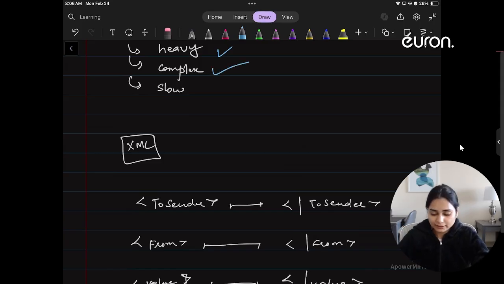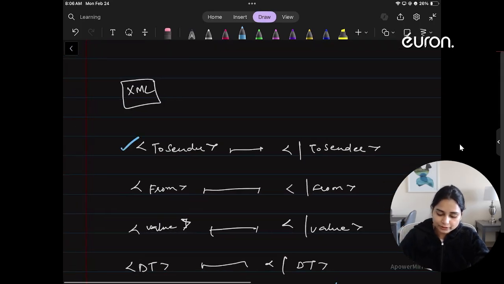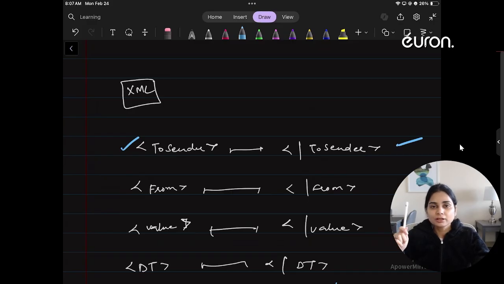Why complex? Here, if you will see, for every opening tag, I have a corresponding closing tag. And if I am going to be skipping one of the closing tags, in that case, it is not going to work correctly. So I'm adding the complexity, because these things are not even going to give you any error. If you are going to build, it is going to build successfully.